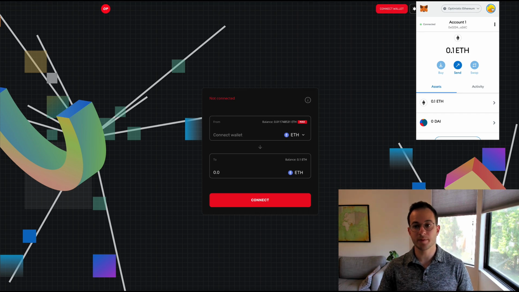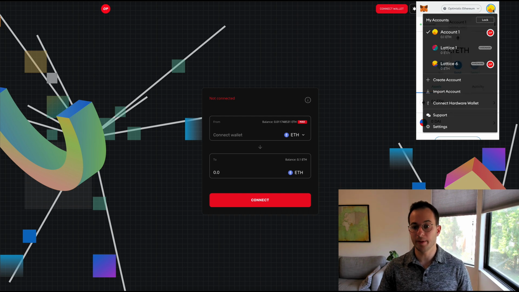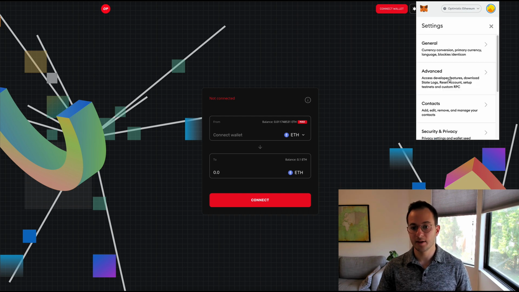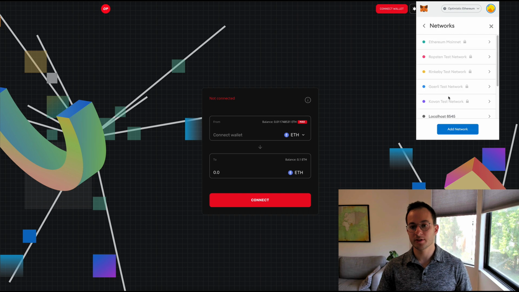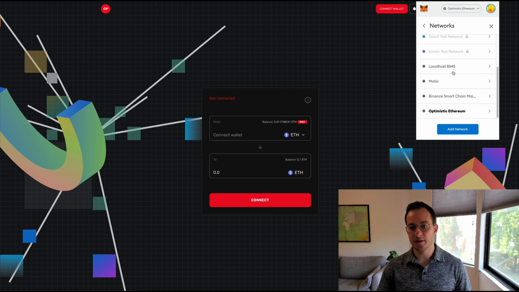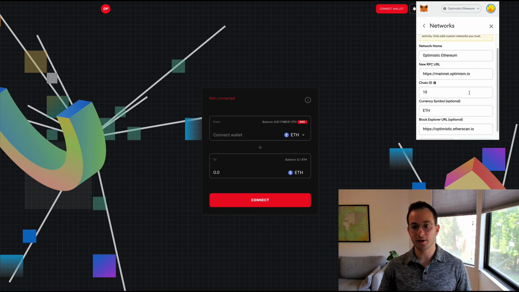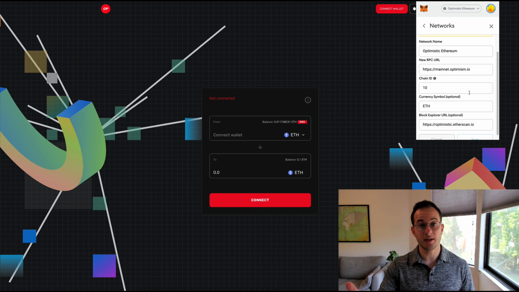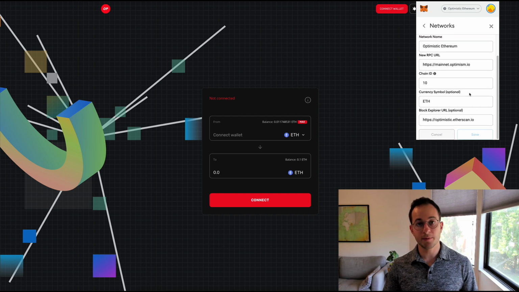So to add Optimism, all you do is click on this icon here on your MetaMask. And then you can hit settings and you can scroll down to networks. And you can see here that I have Optimistic Ethereum already selected, but if you don't have that, you can just hit add network. And then you'll see that you'll have the ability to enter all of these inputs manually. Now it's very important you get this right.